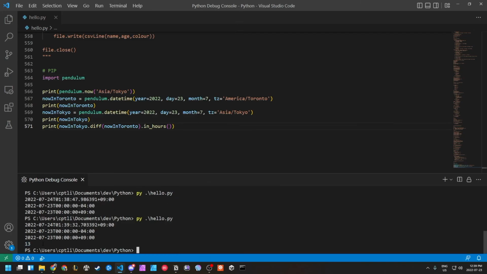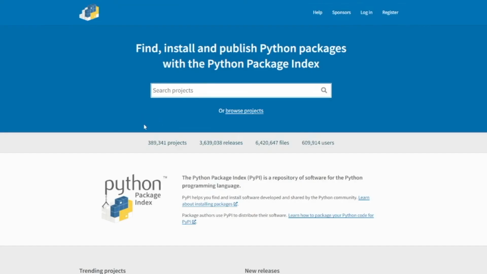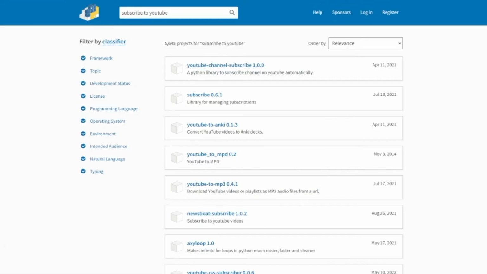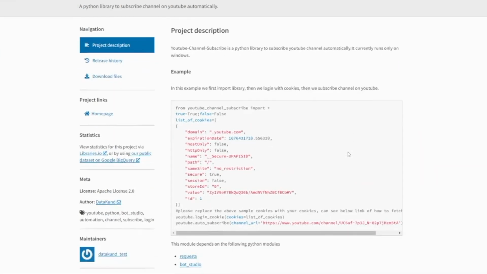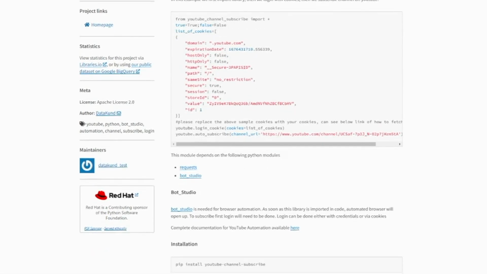So now, with the help of Pendulum or any other datetime helper from pip, you can manage dates easily with Python. There are thousands of packages on pip ready for you to use. So the next time you think it may be too hard to make a Python script because you don't know how to do something, pip might be able to help you out.